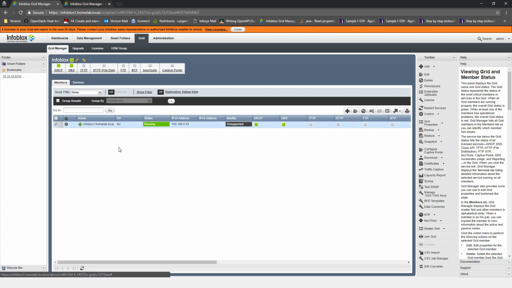configure this grid master, which is currently a standalone grid master, to an HA pair. For that, we have to be in Grid Manager, Members, and select that particular member. This need not be the grid master. This is applicable to any appliance. How it is done is exactly the same, but since I have only one appliance, which is the grid master, I'm showing you how to configure it on the grid master.